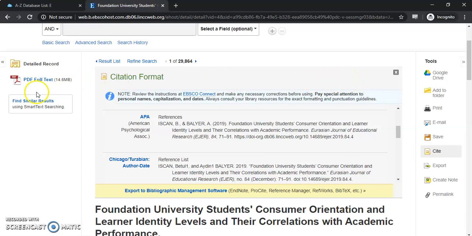If you look over here on the left-hand side of the page, you can see the PDF is available. You can select that. You can read that online, or you can download it and save it to a storage device of your liking. If you have any trouble, please reach out to us either through chat or email.